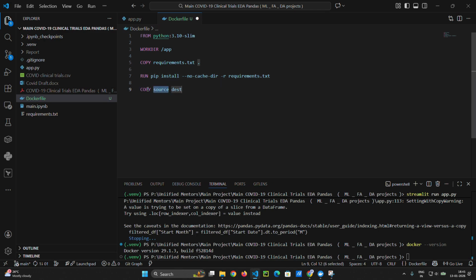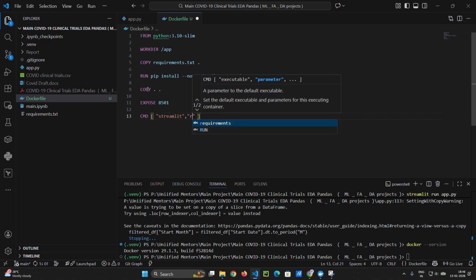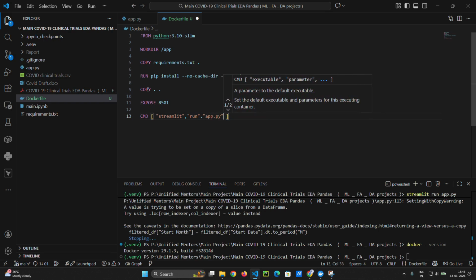Next, copy . to ., that is, all the necessary files. Then expose the application on whatever port you want. Currently I'm using 8501. Once this is done, enter CMD to execute the file. You have to enter, as I show, streamlit run app.py.